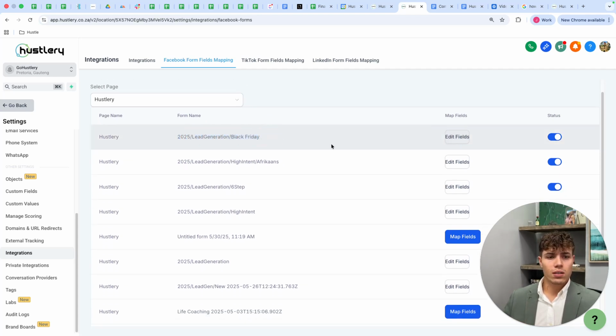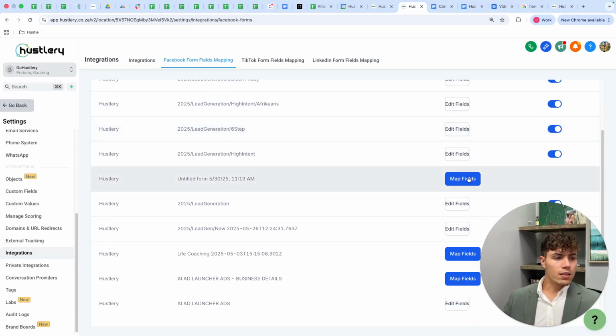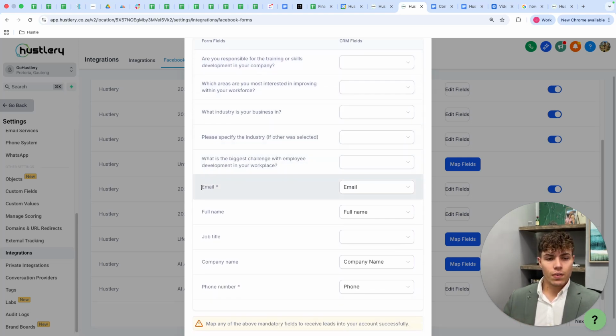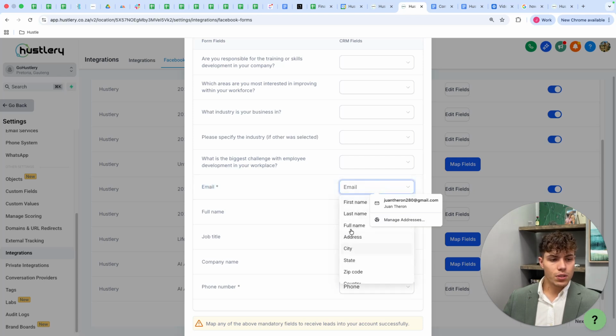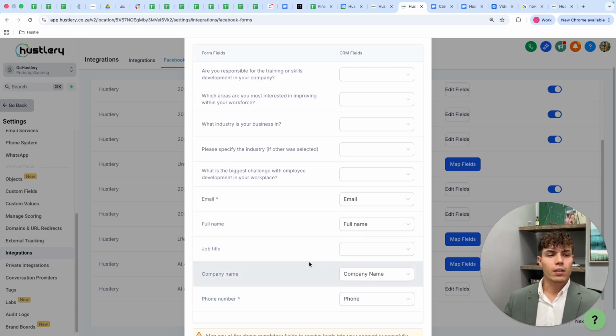In our case, we use this lead generation form over here. You will see that it'll have a button that says map fields like this. You can just click map fields, and then you need to map the fields of your lead form to the specific relevant fields of the contact inside of Hustlery. So for instance, if you ask for an email, you need to make sure that it captures the email for the contact. If it asks for the full name, you need to make sure that it captures the full name for the contact, and then again the same thing with the phone number. This just makes sure that your contact details inside of Hustlery are complete and that you have all the necessary details to reach your client when you want to follow up with them.